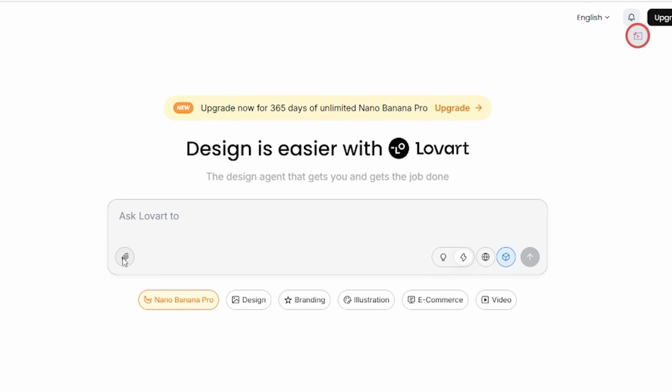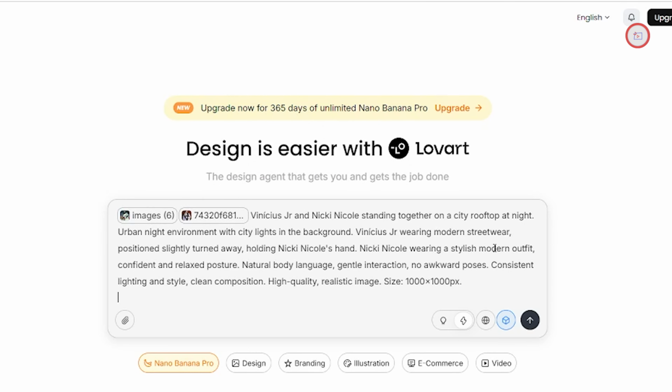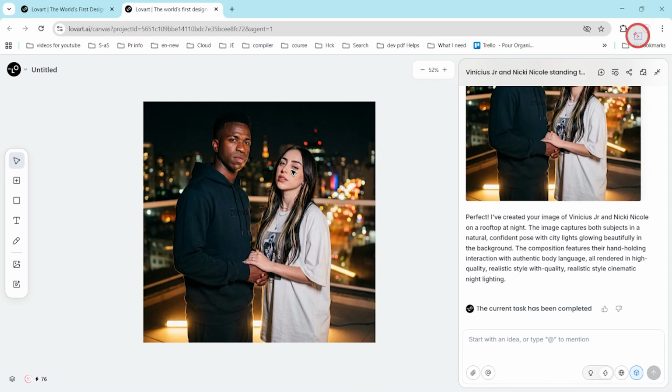Then we go to Lovable. We keep these settings by default. Select Nano Banana Pro. Choose the images together and paste the prompt. As you can see, the generated image looks more realistic.